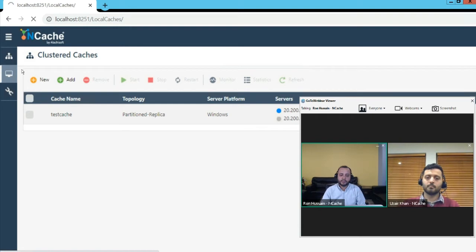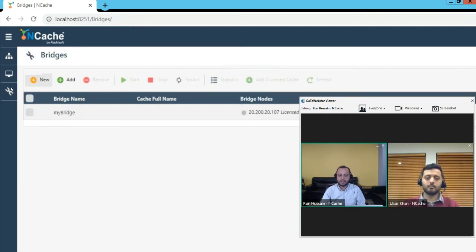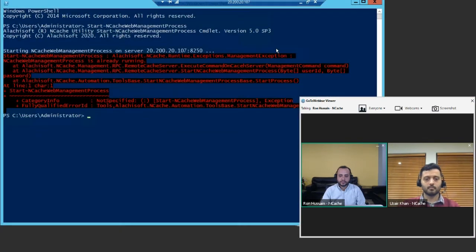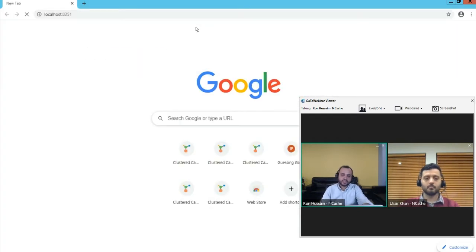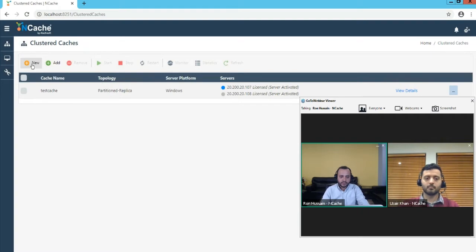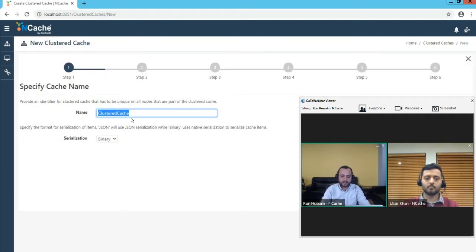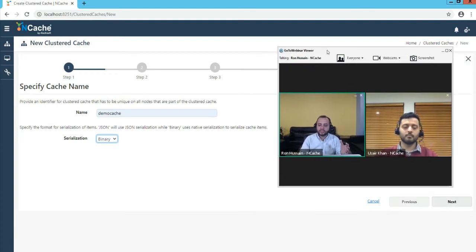So all you need to do is come here to the clustered cache. You can create a local cache or a clustered cache. Let me just close this down and reopen it. Okay, let me access it. And you can access it from the IP address itself. So you click on new, and then you can name it, let's say demo cache. You can name it anything. NCache is based on binary and JSON serialization, so you can choose either of these formats. I'm going to go with binary and choose next.